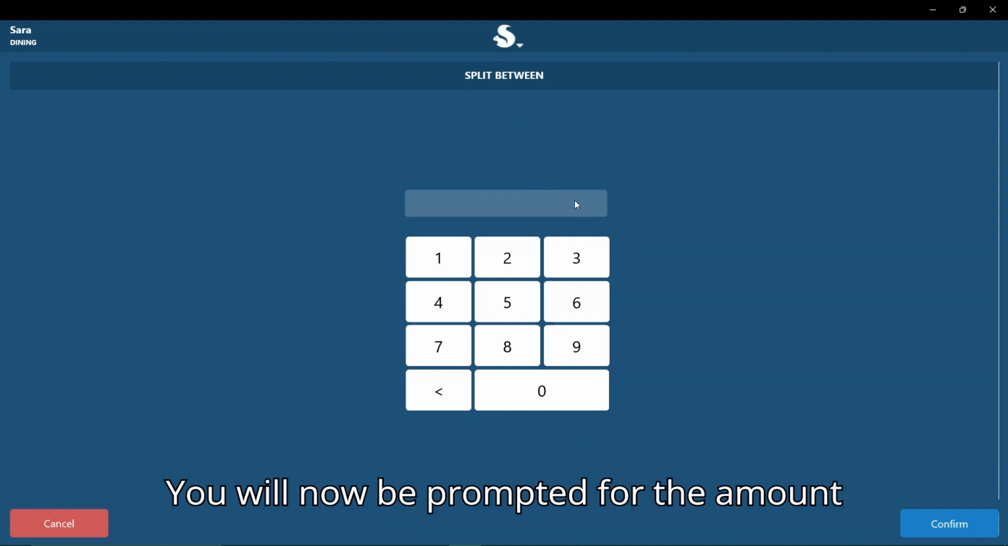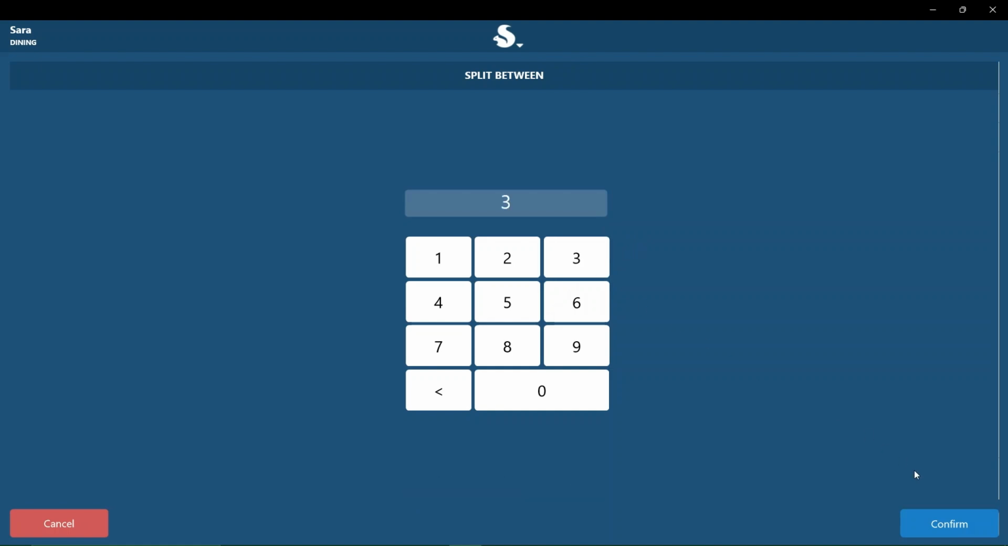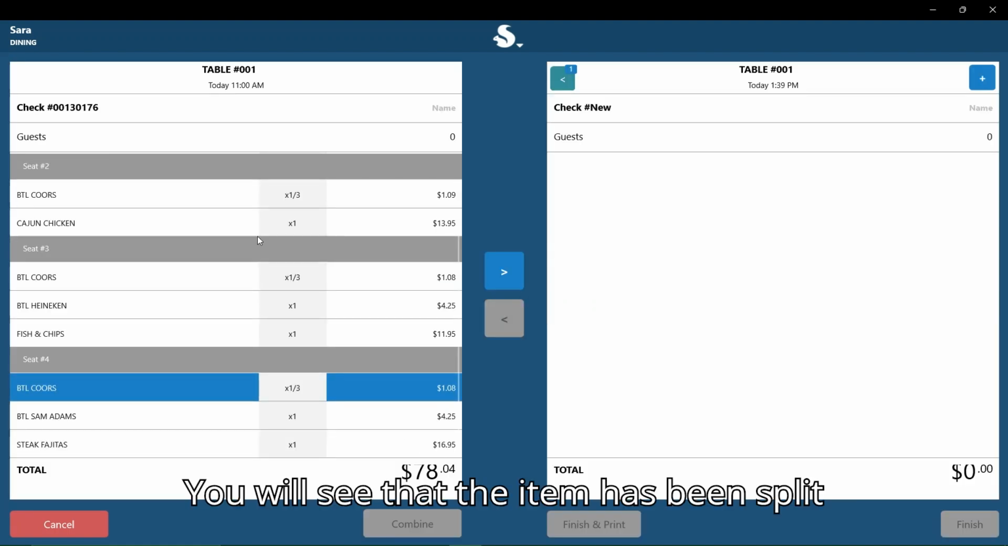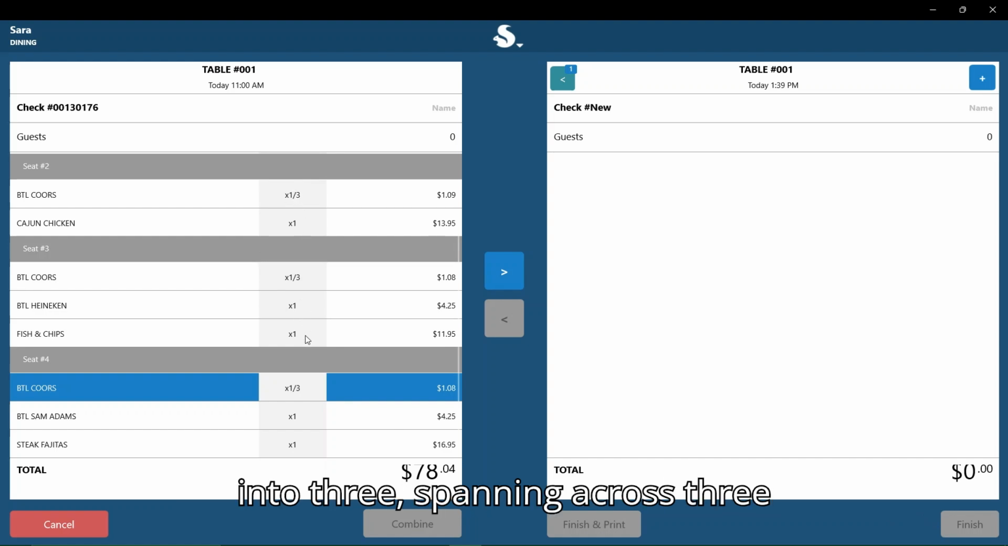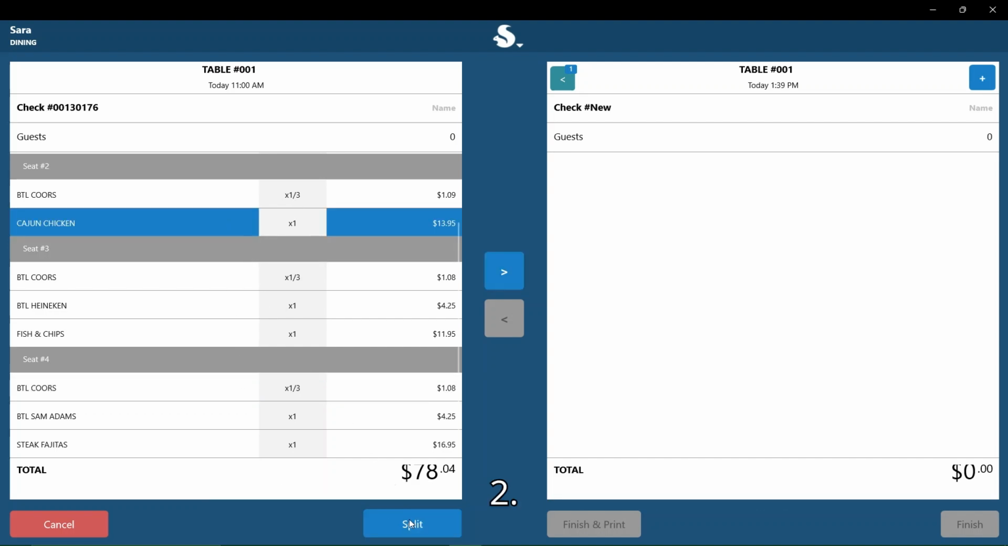You will now be prompted for the amount that you wish to split that item by. We will select 3. You will see that the item has been split into 3, spanning across 3 different seats. Let's also split the other item on seat 2.